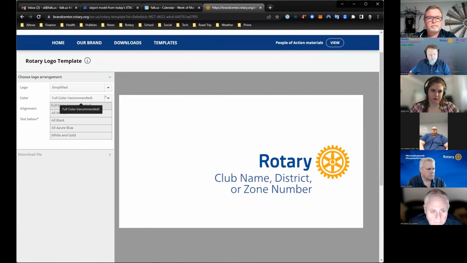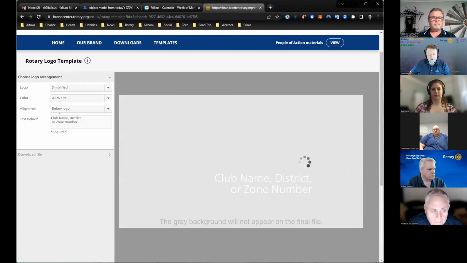You can then choose if you want this to be all white, all black, all blue, white and gold, or full color. In normal circumstances, you would use full color, but if you want to have something that is on a white background or in a different colored background, you can choose these other options. It depends a little bit on the graphic design you have in mind, but normally 90% of the cases you want to do the full color logo.